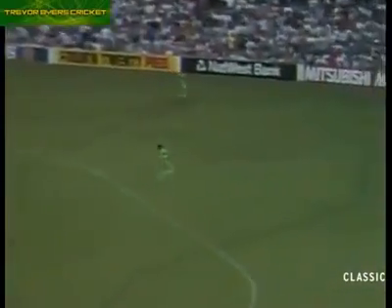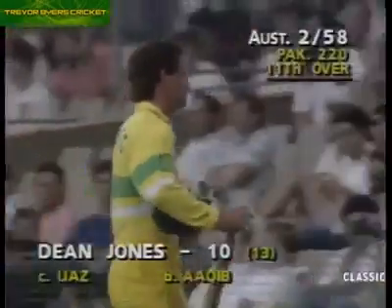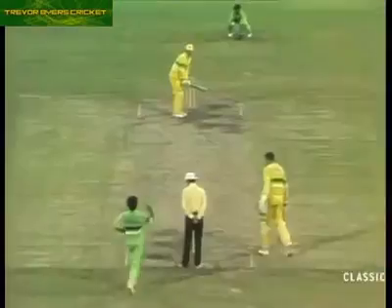We saw Dino take one like this at the Gabba. In the end, Jones had to dive to catch his. Ijaz got there standing up. A very good catch. Always when you're running the same direction as the ball, it's a tough catch. Australia now 2 for 58. Aqib Javid continues.